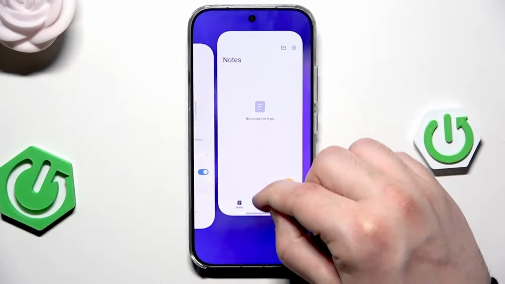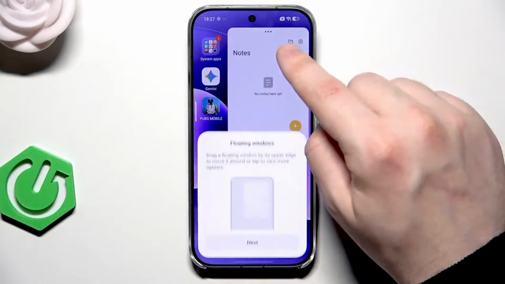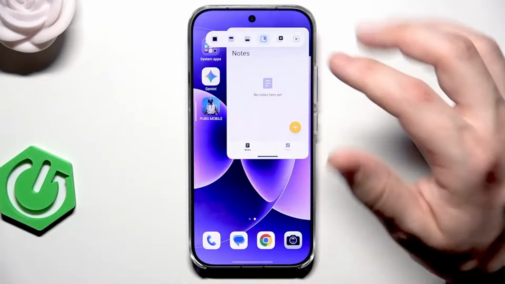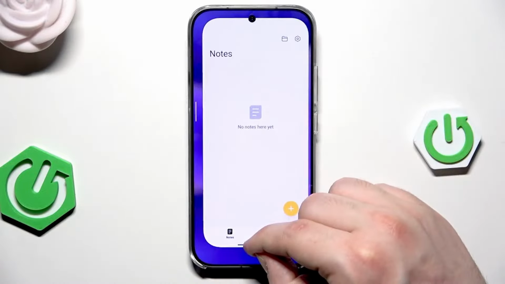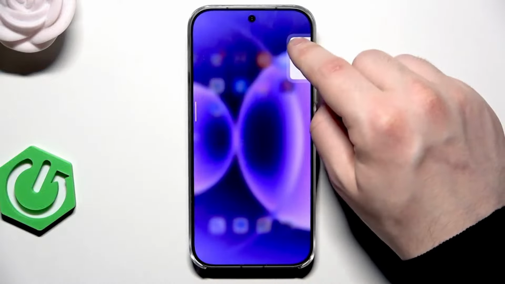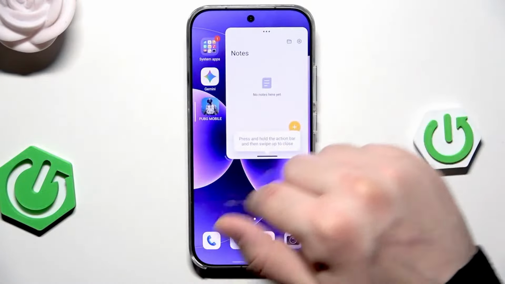But sometimes it doesn't want. Okay, my bad. You just need to be in the full screen, just like that. And now slide to the downside. From the downside to the top right corner. And now if you release, the notes has opened in the floating window, as you can see.